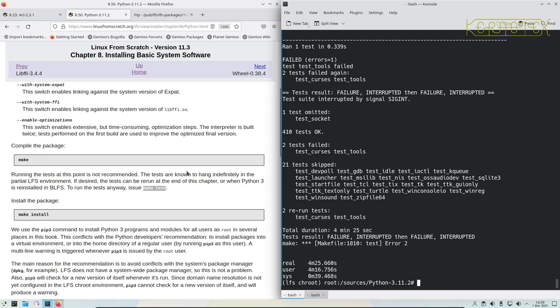So that's good enough. It does say you can rerun it at the end of the build. I have done that before, but it didn't seem to be that much different. So it's probably best, if you're concerned about this, to reinstall it as per the BLFS instructions. There may be more dependencies that would fix these errors.